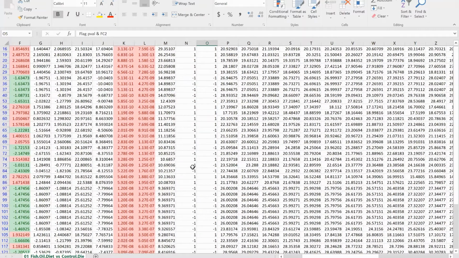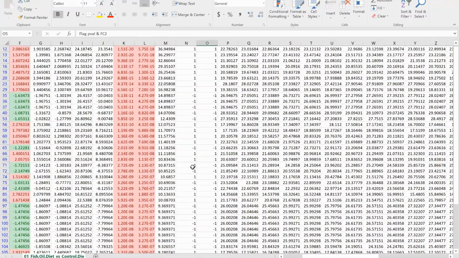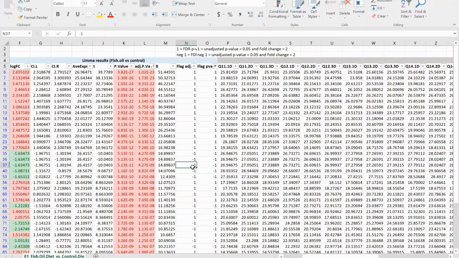Is the critical p-value below 0.05? Yes. So your significance threshold is, we set it at a fold change greater than 2 and an adjusted p-value less than 0.05. Okay. So there's our flag.